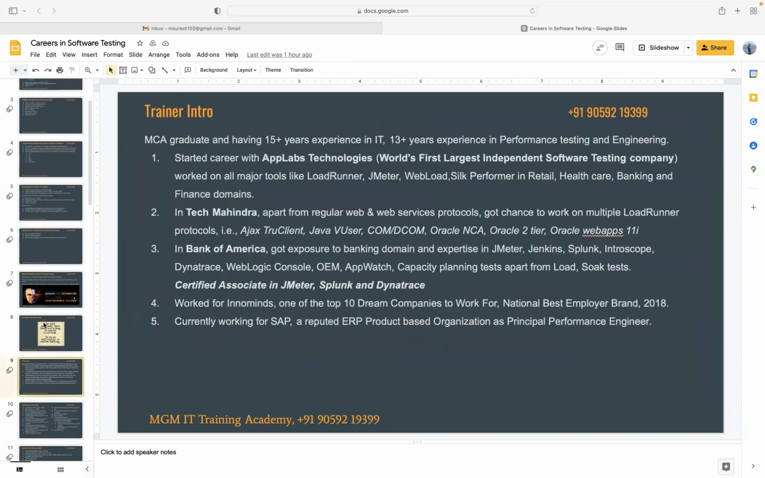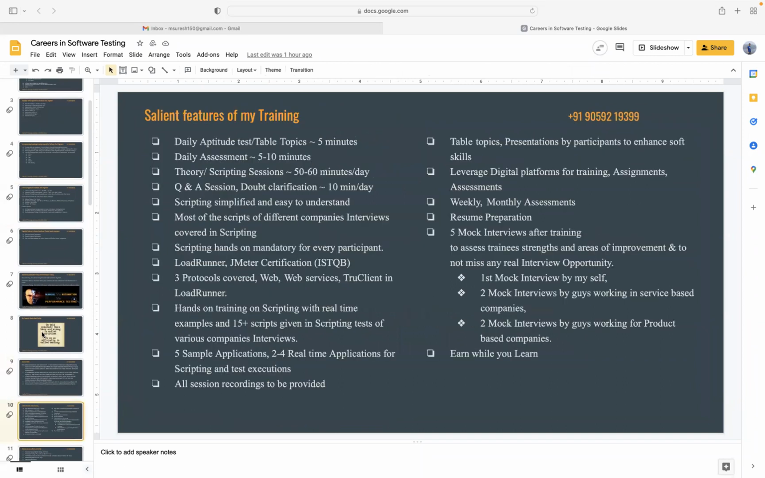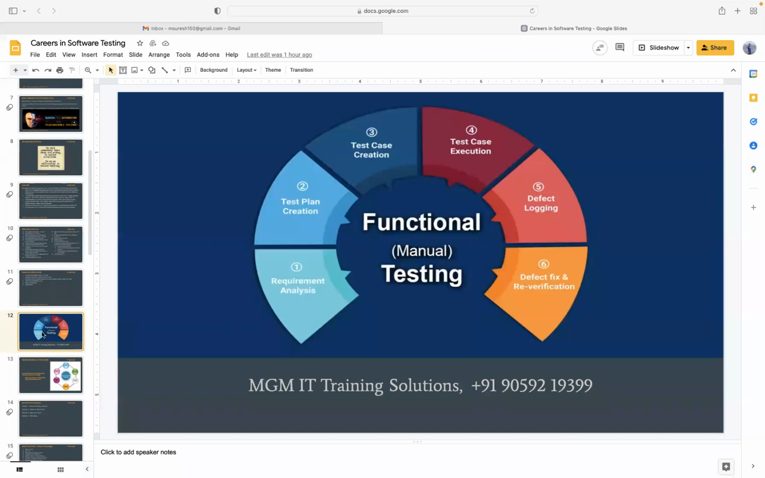Okay, we'll start with functional testing. In functional testing, we have 6 phases. One is requirement analysis, second is test plan creation, third is test case creation, then test execution, defect logging, defect fix, and re-verification. All these are the main concepts which we will cover for functional testing. Under every feature, there are a lot of things we have to learn. By seeing this diagram you are seeing only six topics, but inside these 6 topics we have a lot to learn. Each and everything we will cover.